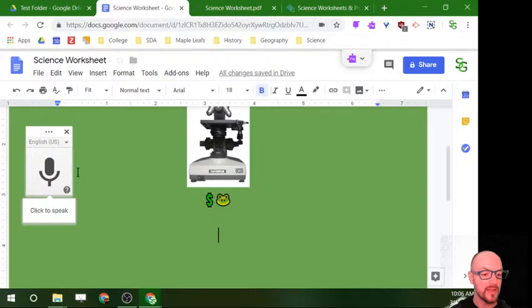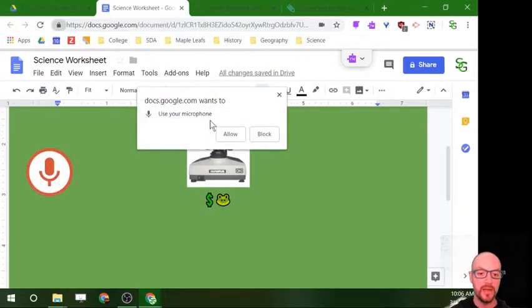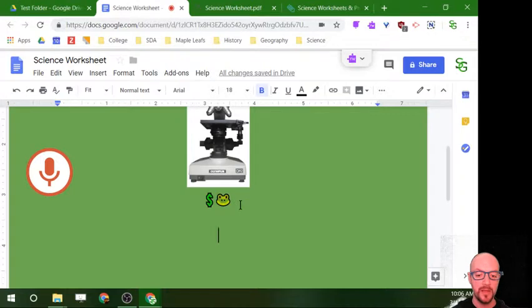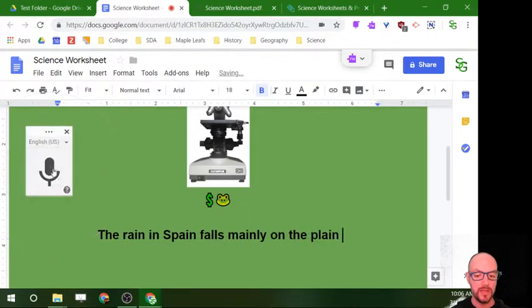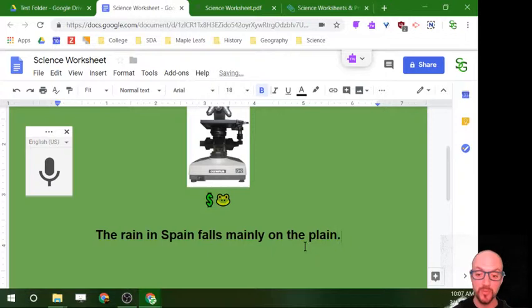But now, once I hit this microphone, it's going to start dictating what I'm saying. It's going to ask you to give Google access to your microphone, which you want to click Allow. The rain in Spain falls mainly on the plain. So I find it does a pretty good job with this. Some people do find that Google's dictation will randomly capitalize letters if it's the title of a song, let's say, or title of a movie. But for the most part, it does a really good job.